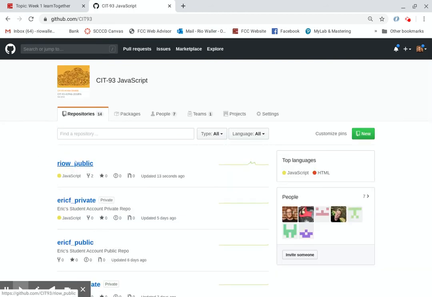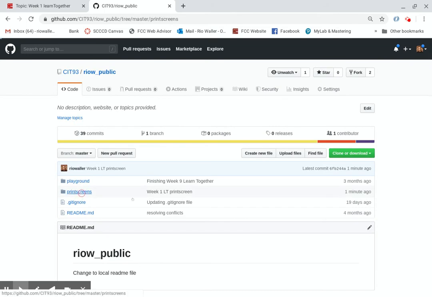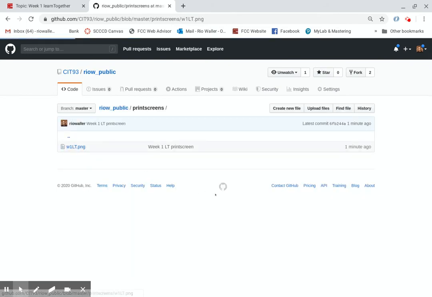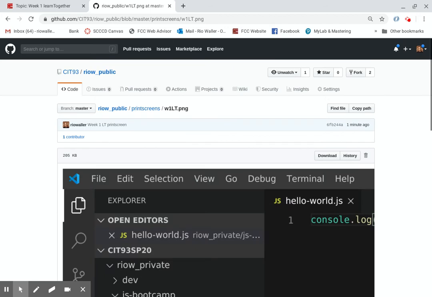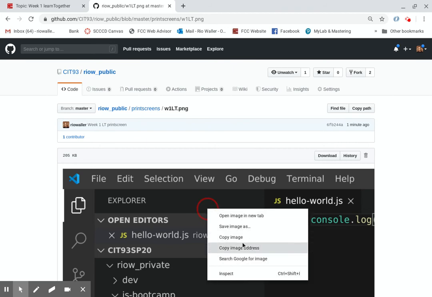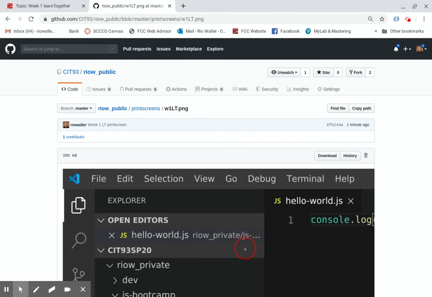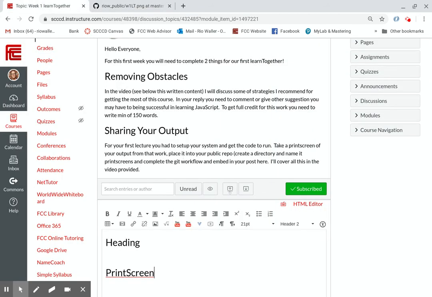For me, if I go into my public, I should see now, because I've pushed it there, that new directory called print screens. And now I see it, and I can click on that. And this is a PNG, which is fine. Generally, the file type here is JPEG or PNG. You typically don't do a TIFF. Those are too big. So in this case, I'm just going to right click inside here and say copy image address. Now this is specific to Chrome, and generally I recommend you use Chrome, just for commonality for us.